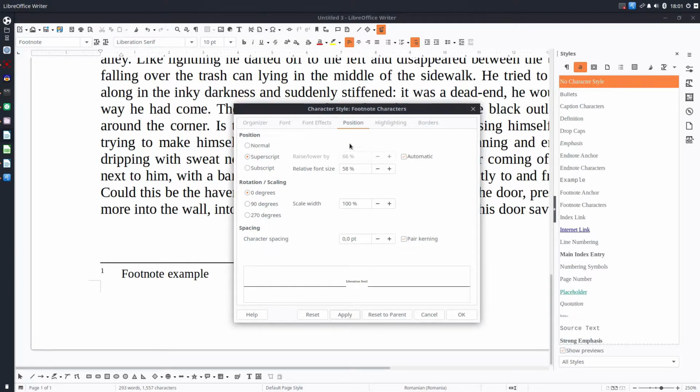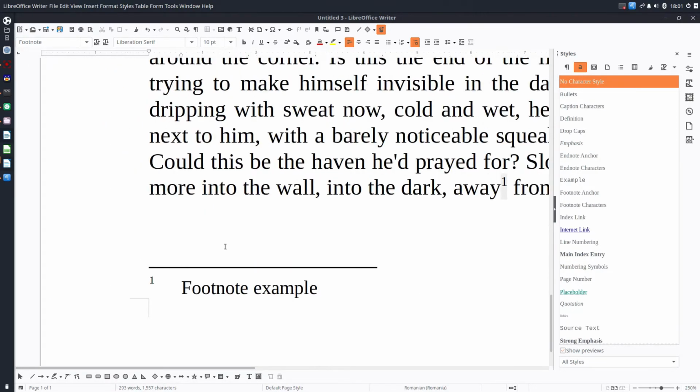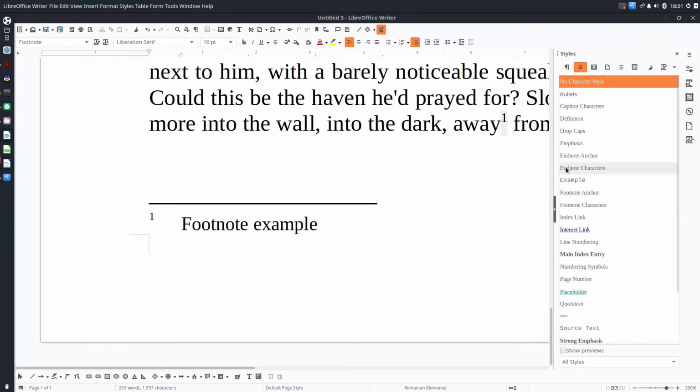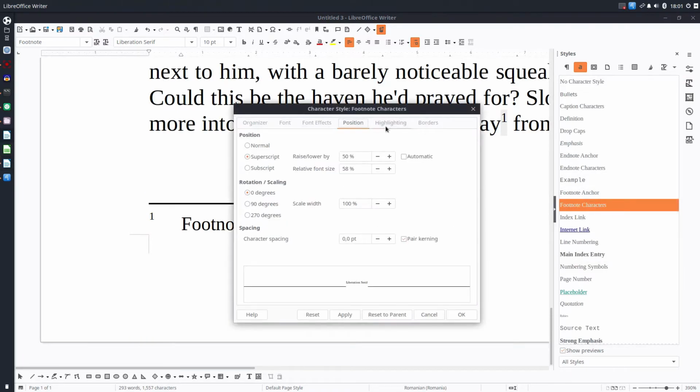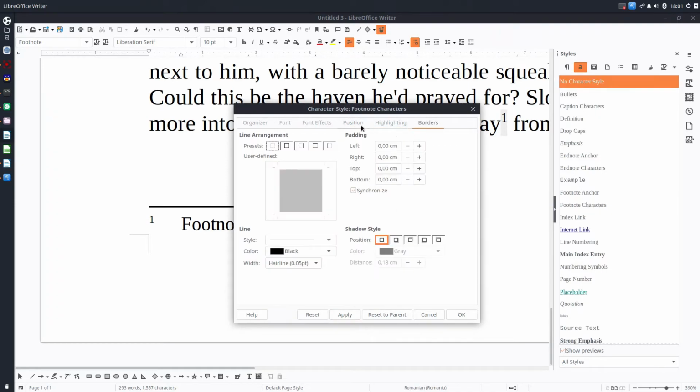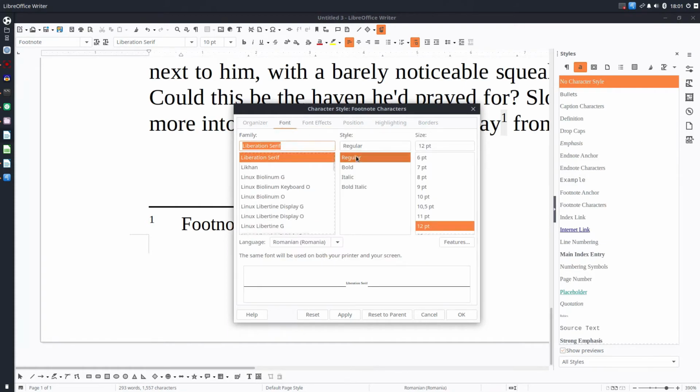Of course, we can change the percent here, the percentage. We can have a higher or a lower percent, or we can change the font size, the font style, and so on, family. Let's see, we can highlight, change the border, font effect, font. Okay, we have a bold here.